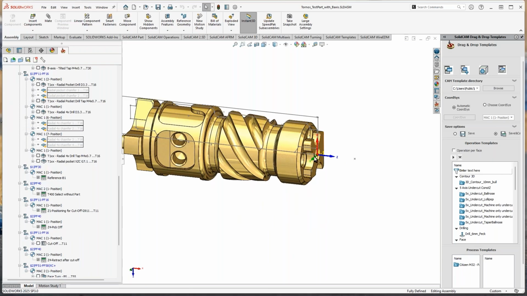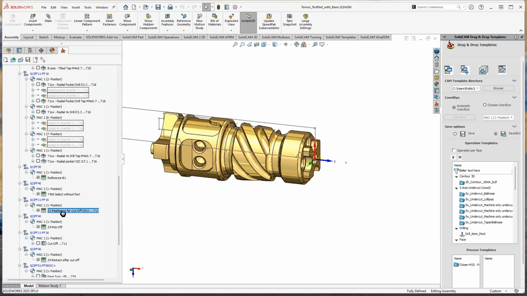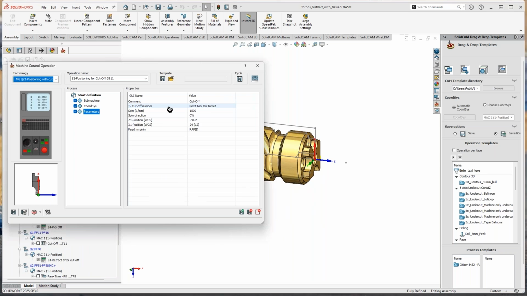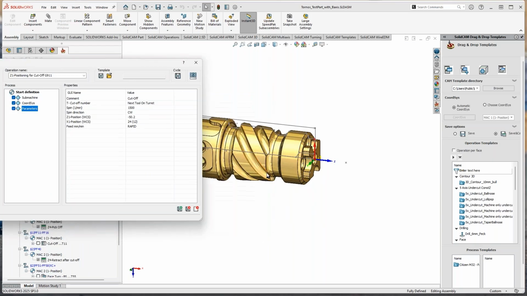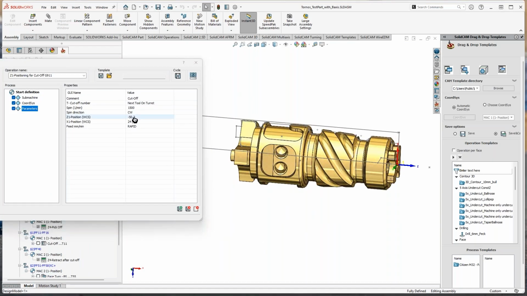So let me show you how this MCO looks like. So it's over here, and it has very minimum data. Just select the cutoff number, cutoff, take the Z1 position. So the part is exactly 50 millimeters, and we just give a little bit of extra. And in diameter, we go 24. So let's see where this actually is.